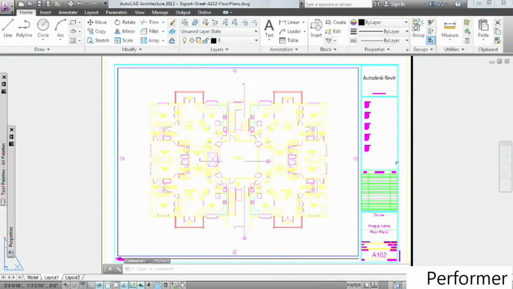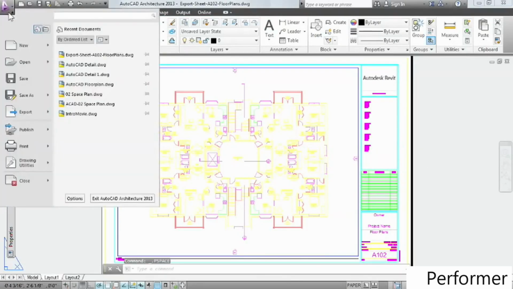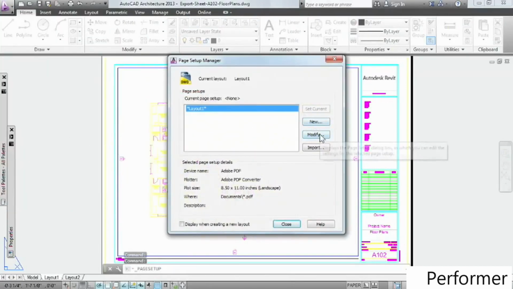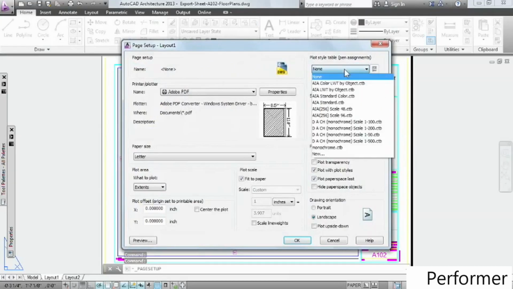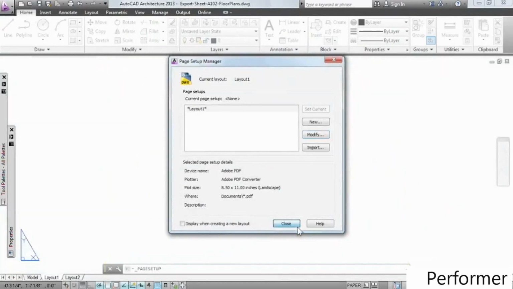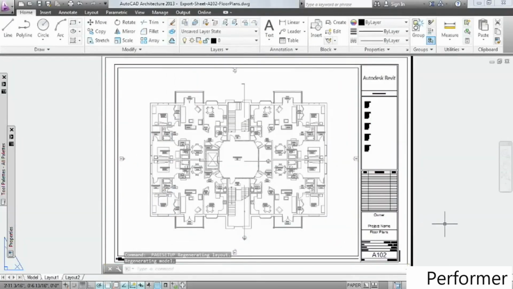And all that remains for me to do is go to the big A now, under Print, and choose Page Setup. I'm going to modify the current page setup, and I can assign the AIA standard plot style, and I'm going to turn on the display plot styles. When I do that, instead of everything being in color, it'll make it black and white, and so it looks a little bit nicer.